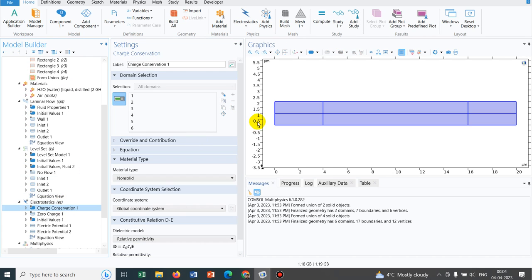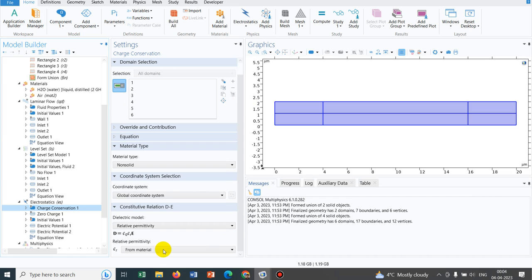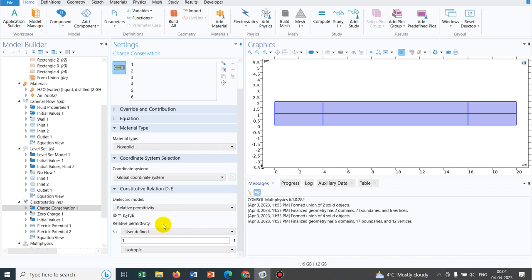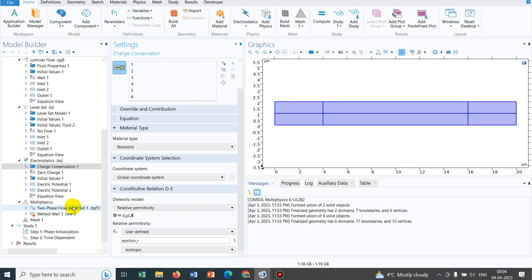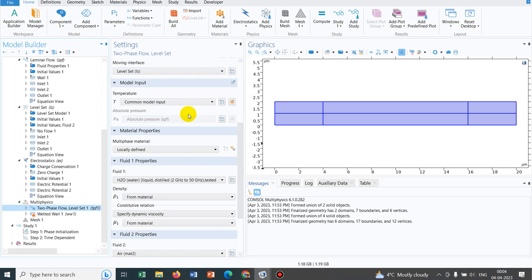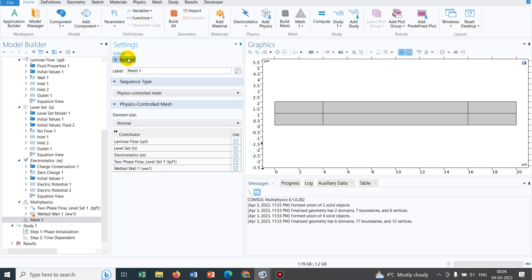And that you have to define in the electrostatics charge conservation also. In the charge conservation, you need to define your relative permittivity. It is now taking from material, but it should not be the case. We have to define it as user defined, and I define it as epsilon underscore r. So now most of the things are defined. I have already changed those things. Now I need to do the meshing.